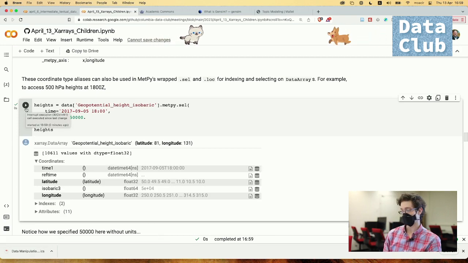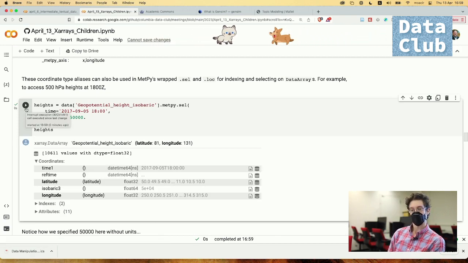Can I ask a quick question? Yeah. I think I maybe missed this. Where does the Xarray data set get the MetPy member from?